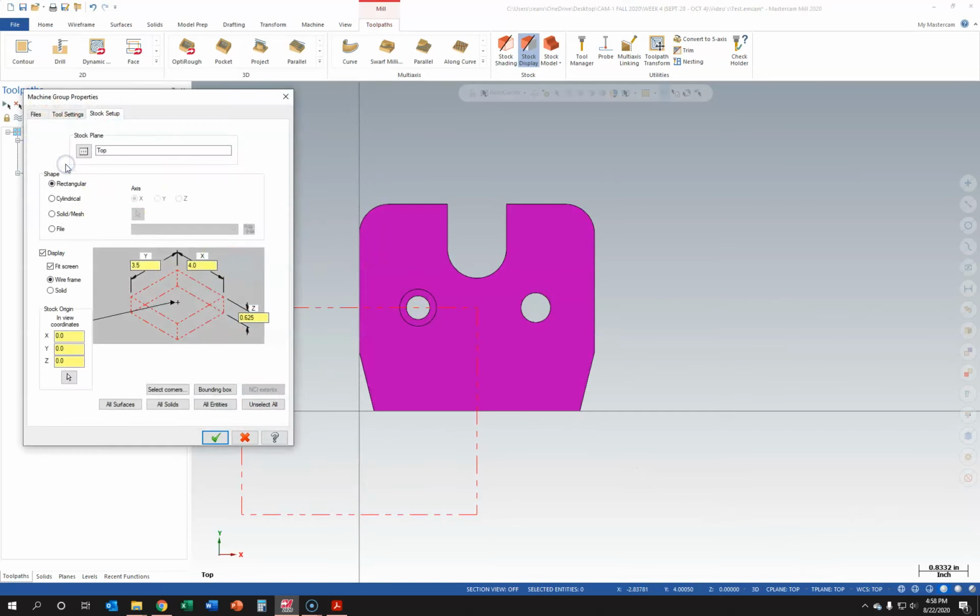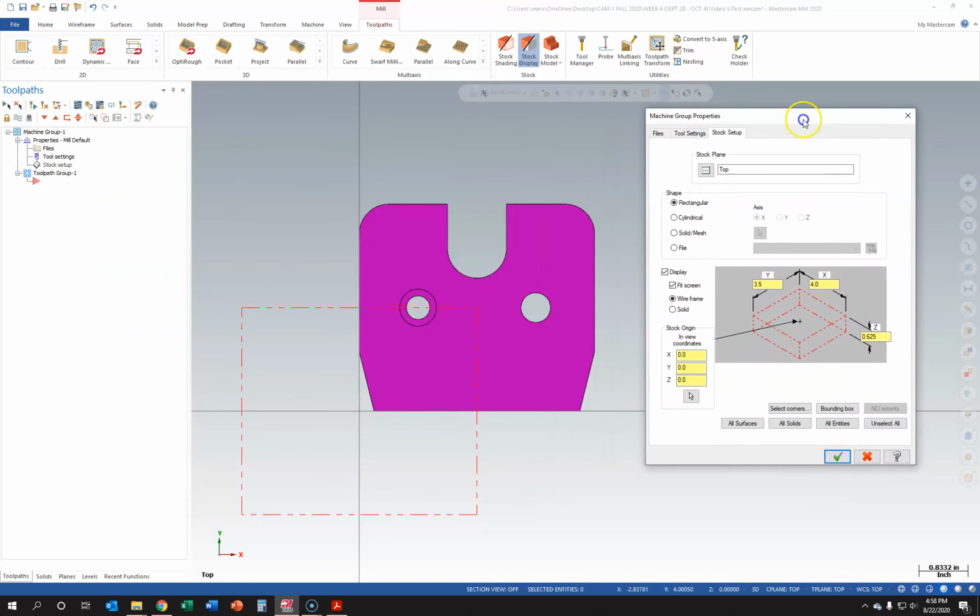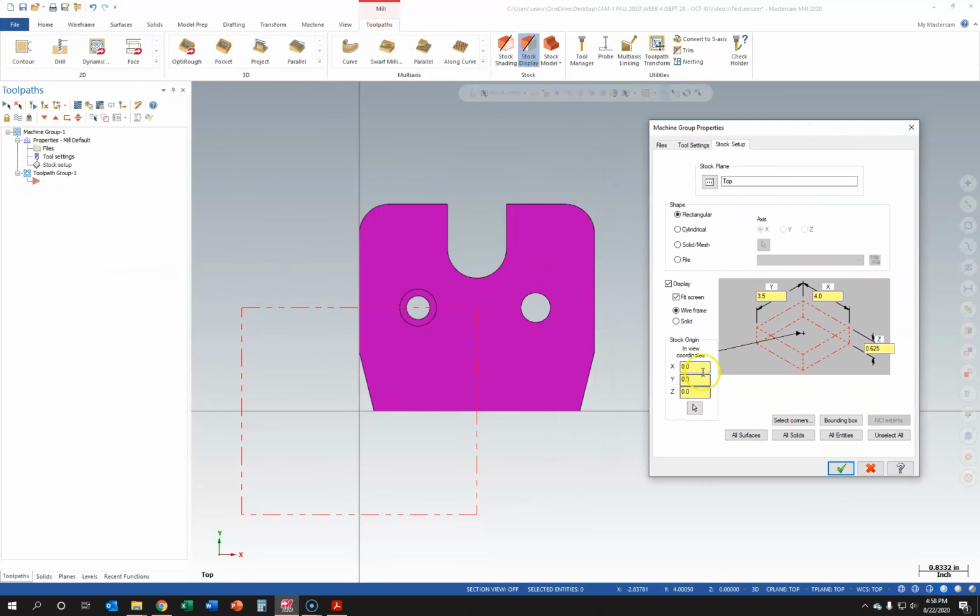Now, the one area that deals with position is this area here, the stock origin. So you can see we defined our size here, and now we'll need to define our origin. You'll notice that we have an arrow pointing to the center of the stock, and this is X0, Y0, Z0. So basically what that means is our stock is centered on 0, 0, 0, which is this point here.